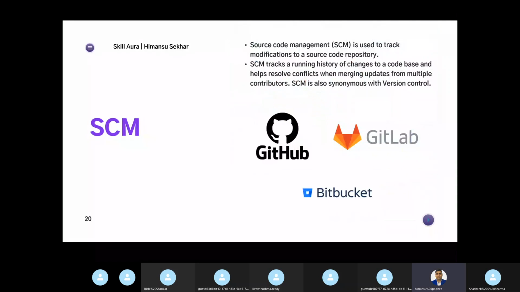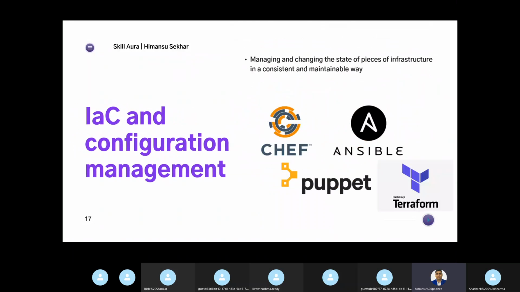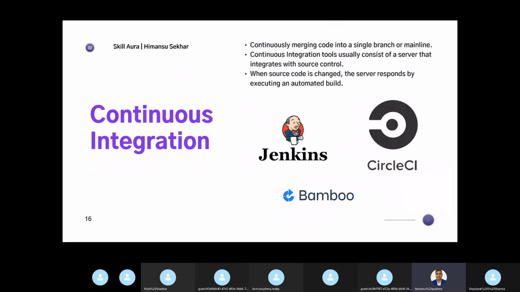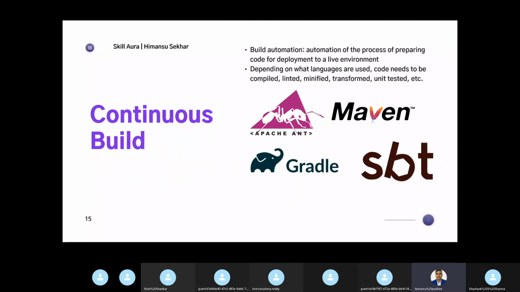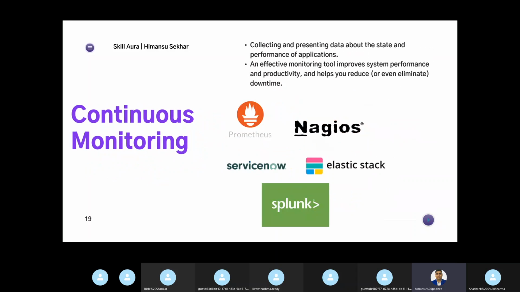So these are all open source tools, and some of them are also licensed, like ServiceNow and Splunk. But most of these I have highlighted, those are open source. Here Jenkins is open source, and here all these are open source, but Circle CI and Bamboo are not. So we have two kinds of things in cloud as well.